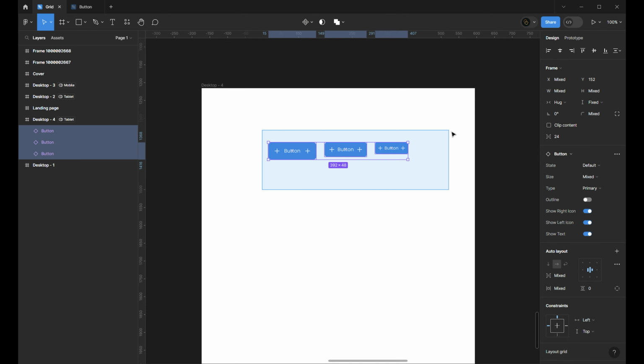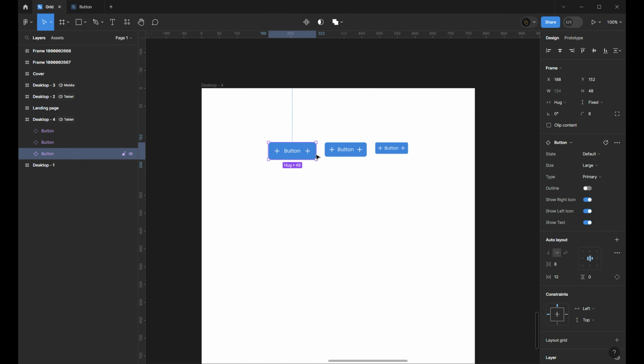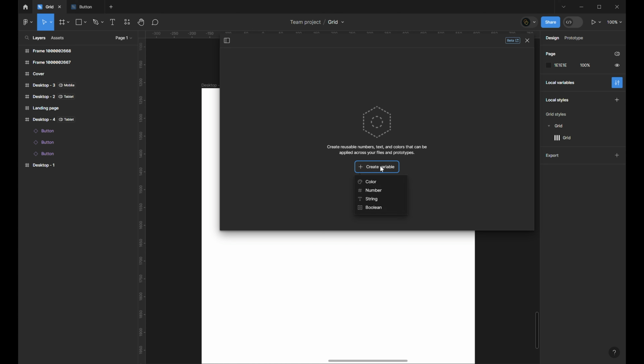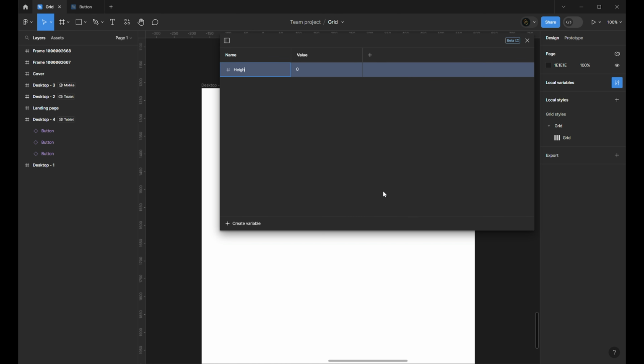We have 3 different sizes in our button component set, and they have different radius, size, and stroke weight. Let's create a new variable and name it height, and set the value to 48 for our large size. We have 2 other sizes, so let's add modes for them. Set the value for medium to 40 and small to 32.